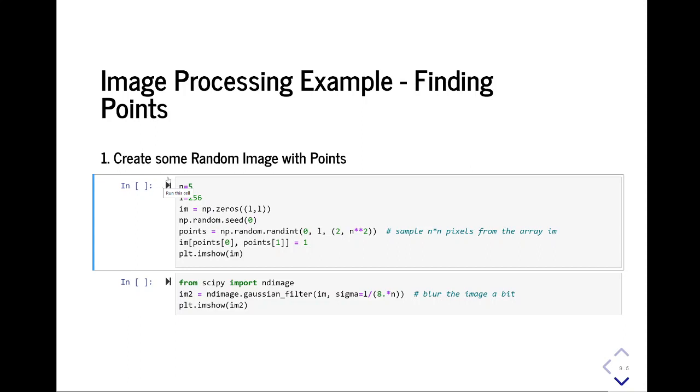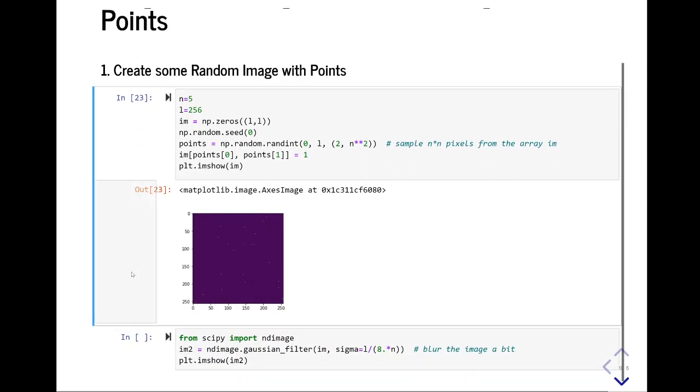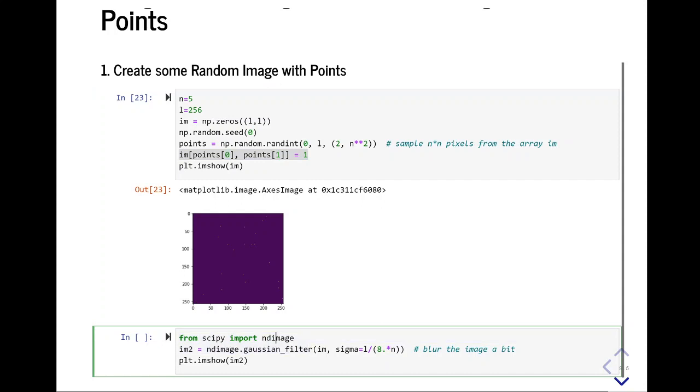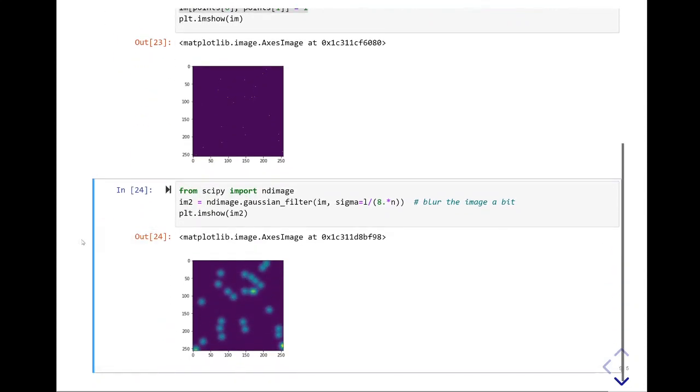Another example: let's say we have images and we want to detect points or certain types of pixels within the images. I'm going to create a random data set, where the background is just set to purple, and notice that there are some dots in there, these random points, and they're set to the value of 1. We want to detect these. So we can use filtering from scikit-image, ndimage, and this Gaussian filter, which is going to create this blurring effect.